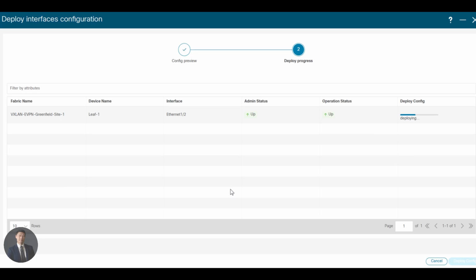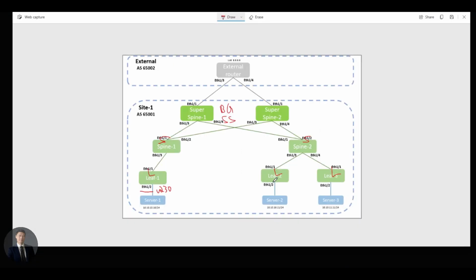Next, I will filter leaf 2 on Ethernet 1/2, and here we're going to assign the same VLAN 230 as it's in the same subnet. Then on leaf 3, we want to assign VLAN 231. We'll repeat the previous steps on these interfaces of the different leaves 2 and 3.